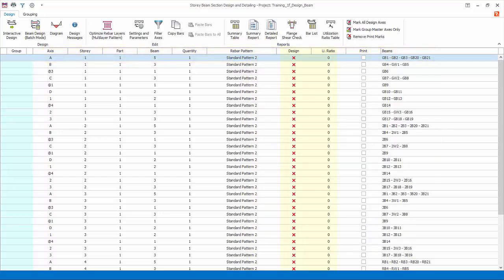A. The design status is now all red cross, indicating design is not performed yet. Further, the utilization ratio is 0. This means that all the beams have no prior design done. Before designing the beams, we should review the design settings. Go on Settings and Parameters.